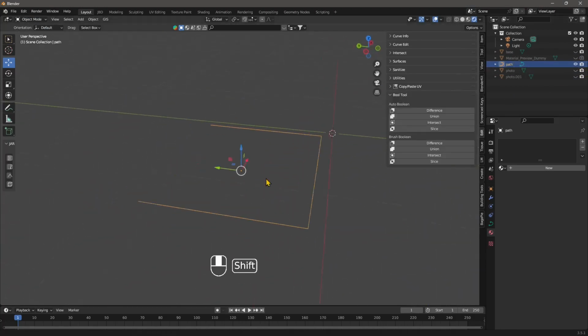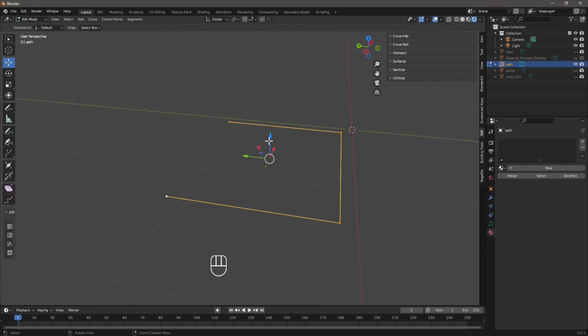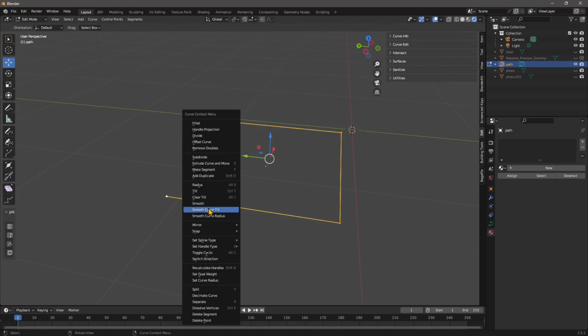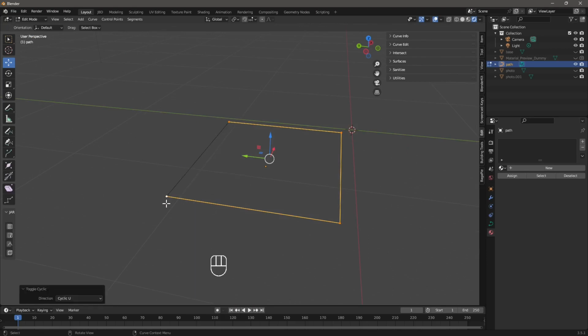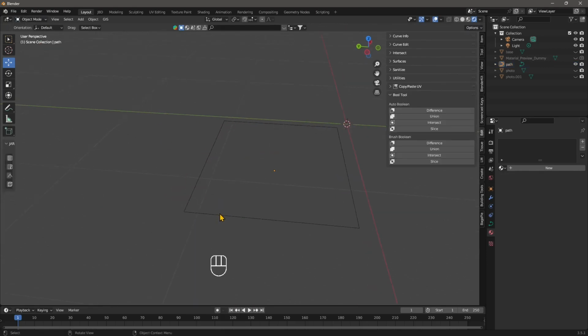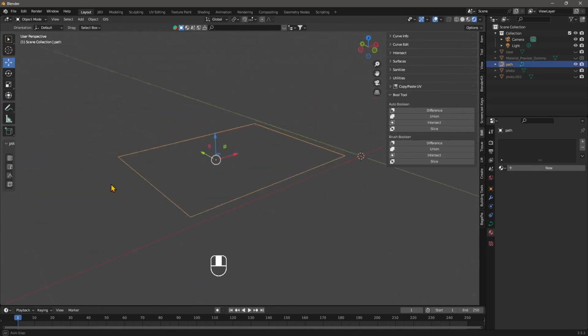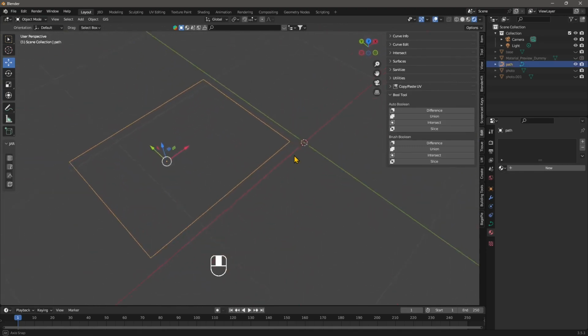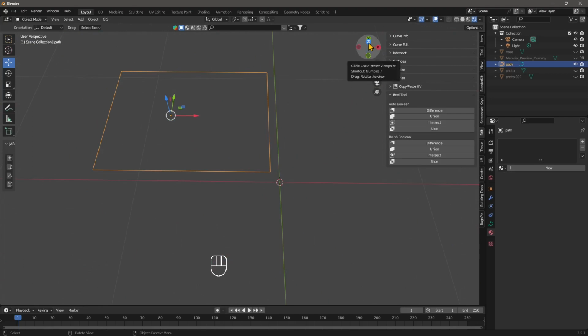Now to close this, we can go to edit mode, select all the vertices, and then right click and do toggle cyclic. This is going to close it like this. And now we have a closed shape that is going to be our path. Now we need a profile. To work with the profile, you want to be in 2D.